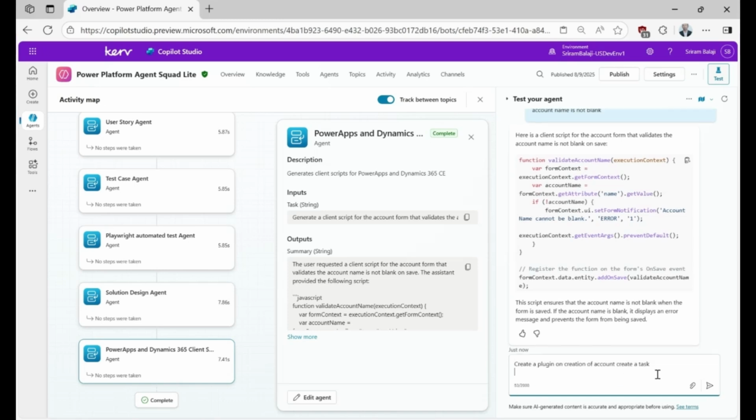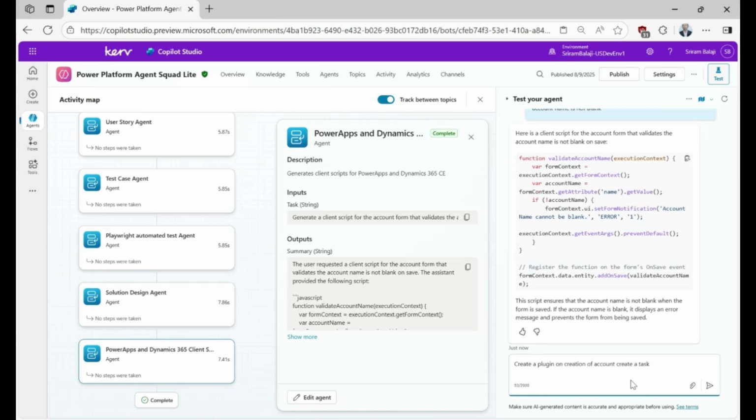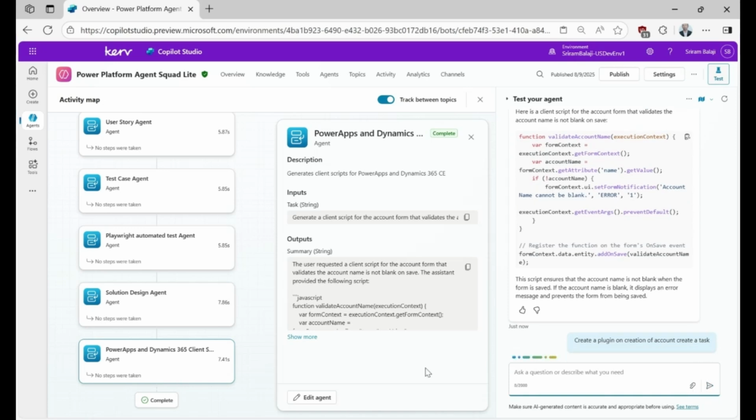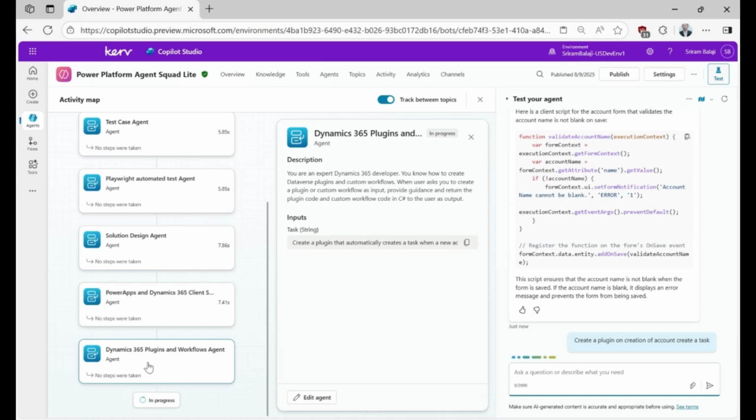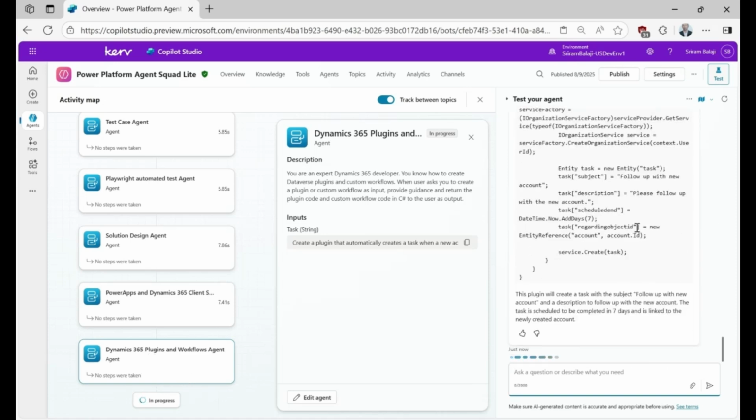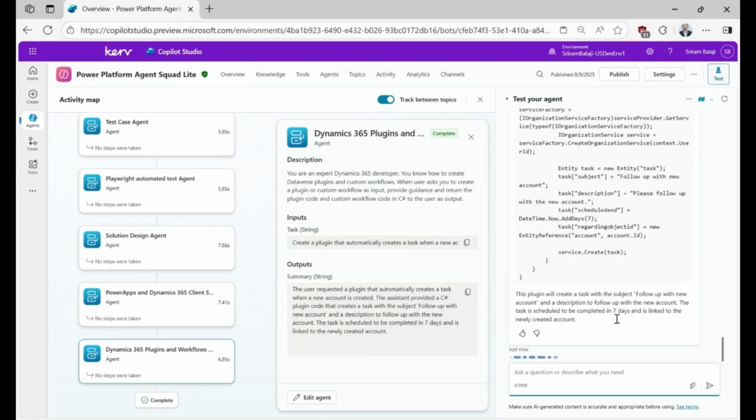We'll go ahead and create a plugin. Let me ask it to create a plugin for the creation of an account to create a task. Let me click on that. As you can see, it invokes the Dynamics 365 plugins and workflow agent, and it's creating the plugin code.